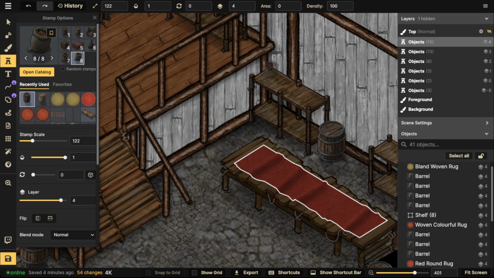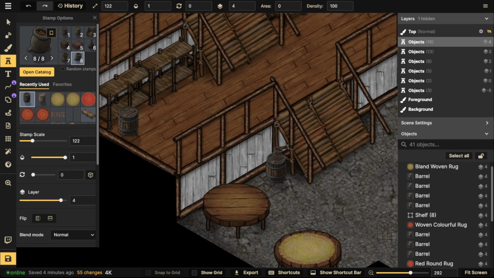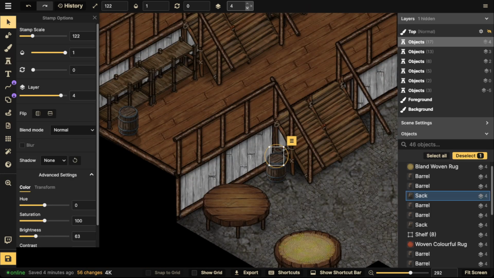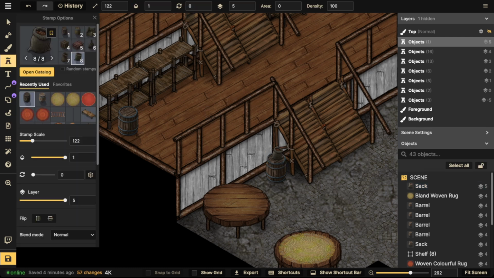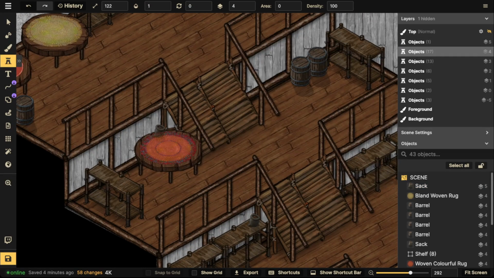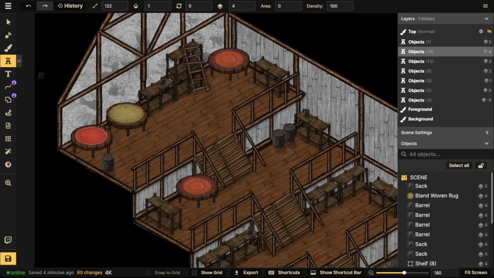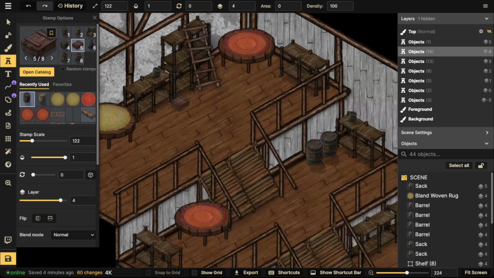Now that I've put down my barrels, I can switch and then maybe add in some different stuff, like maybe add in some sacks. Put one there. Let's put one maybe on top of this barrel right here, like that. Let's go ahead and put one on top of the shelf. Let's put maybe one on top of here, and then one on top of here.